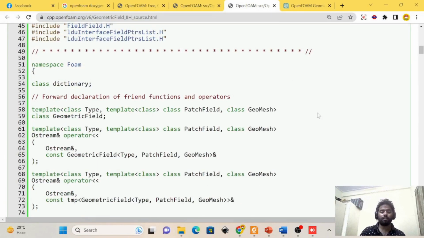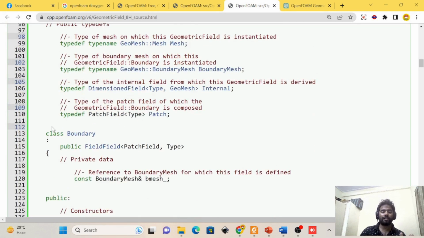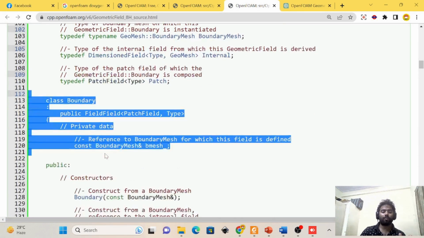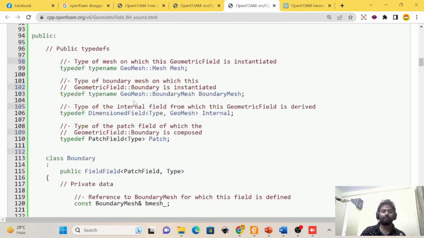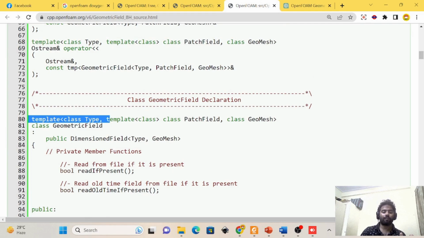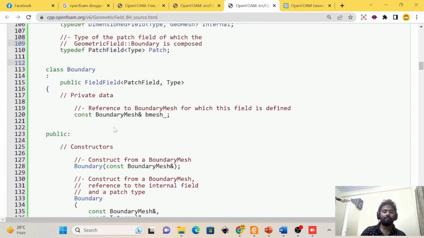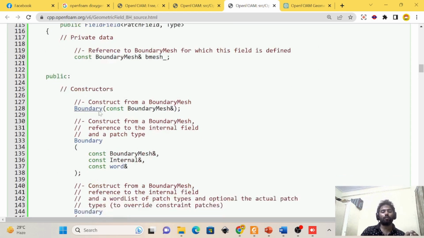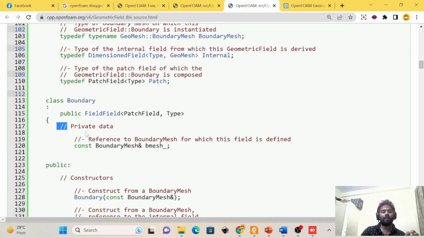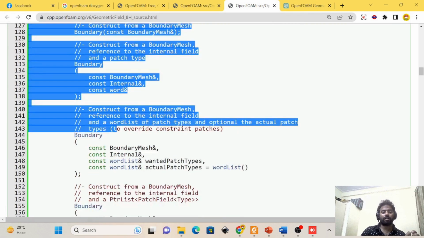So this is the geometric field source code. Now if you go here, you can see that the definition of the boundary starts from here, and it is defined within the geometric field. So this is the geometric field, and within the geometric field you are defining the definition of the boundary class. Okay, now here some private data is given in the boundary class. Here some constructors are given.